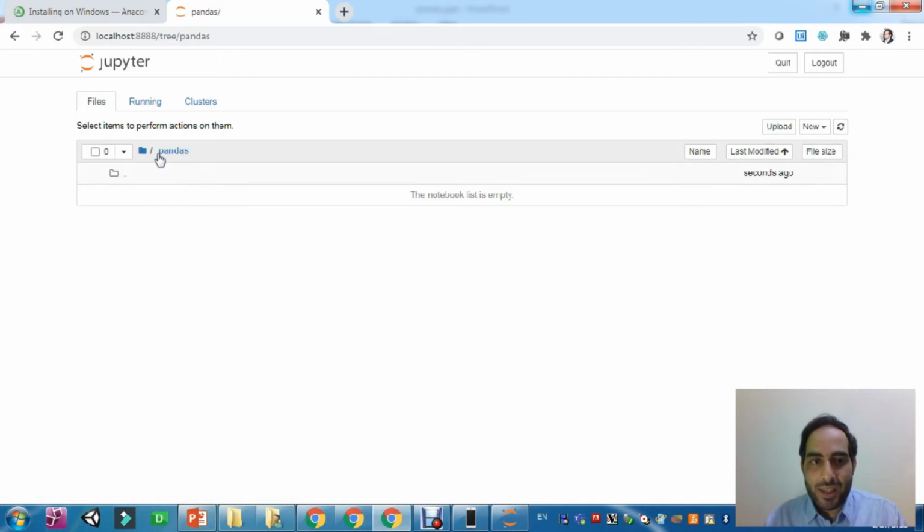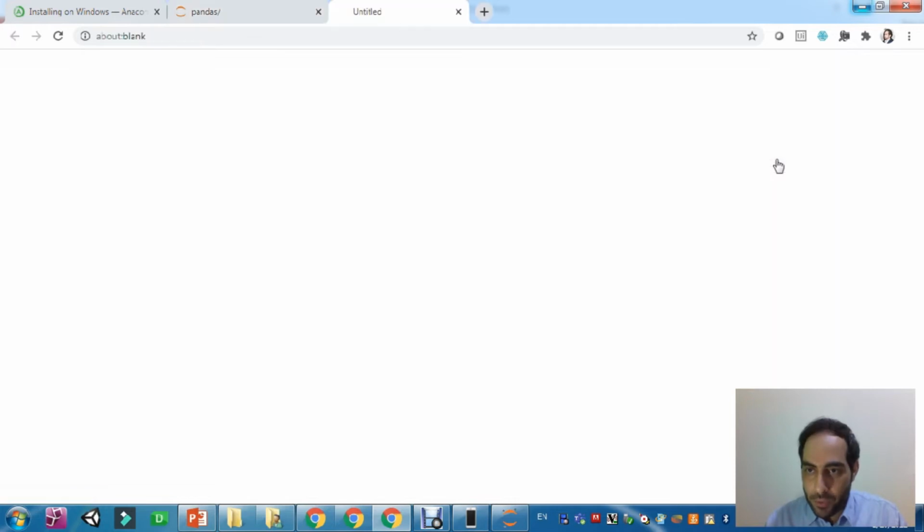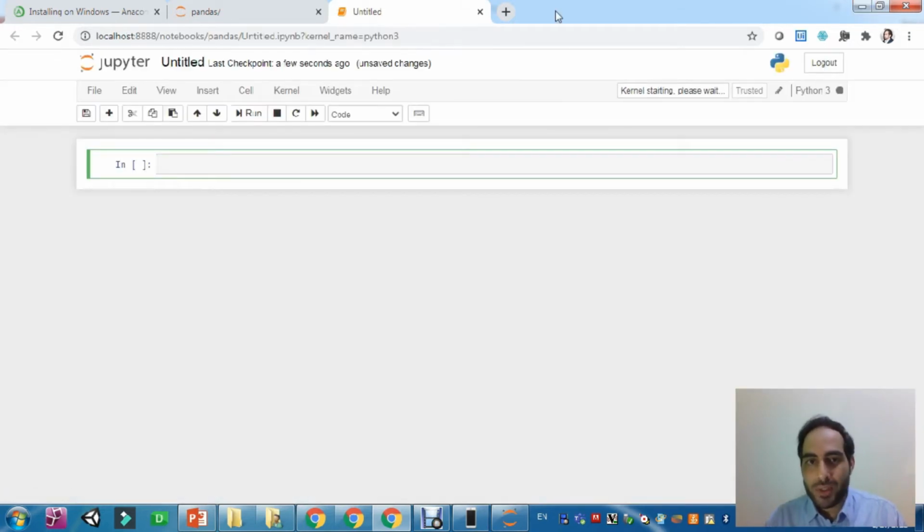So this is the folder. I'm now going to start creating the code. I need to go to New, and then click on Python 3. Now it's going to prepare Jupyter Notebook so that we can write the code. So this is Jupyter Notebook. This is the kernel which is going to allow us to write the code. And as you can see, I have this place which we call a cell. This is where I'm going to write the code.